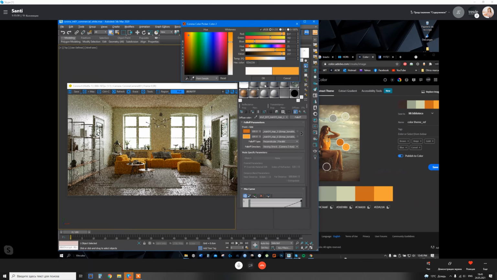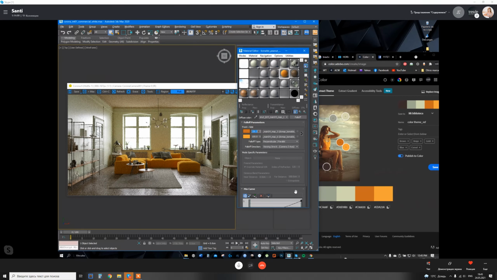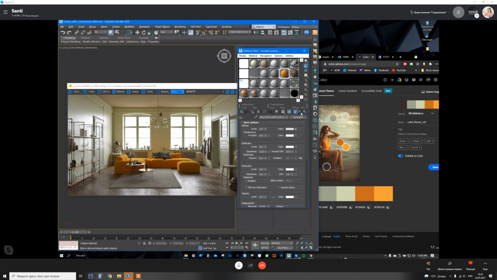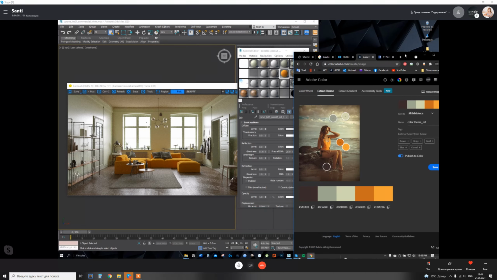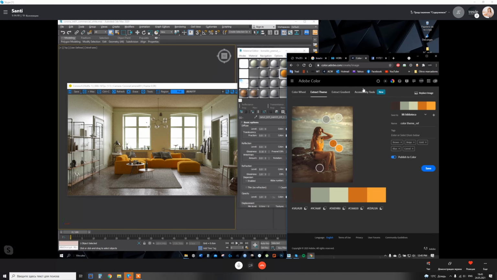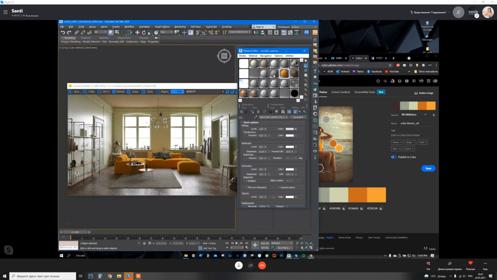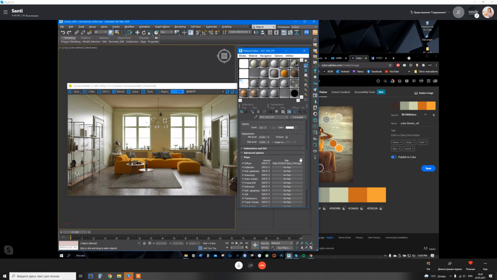And there you go. What do you think? Simple as that. And the last thing that I probably need to customize is the carpet. So I'm going to select the carpet and do the same.